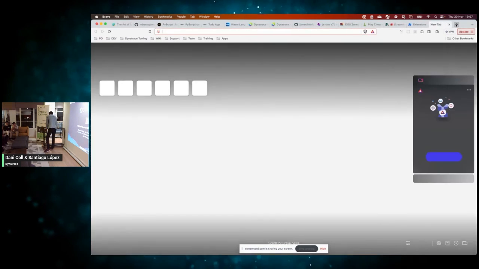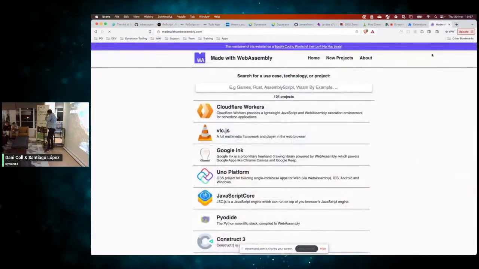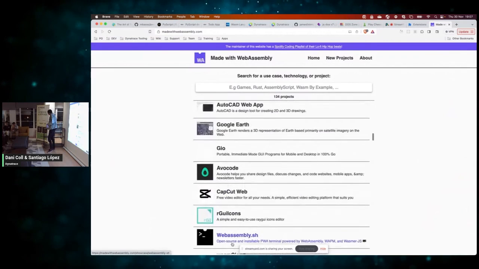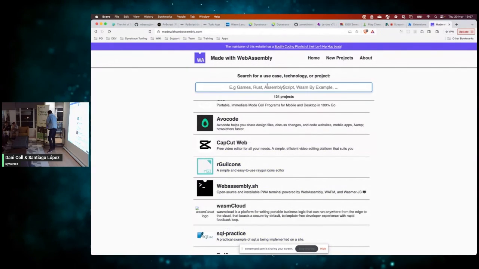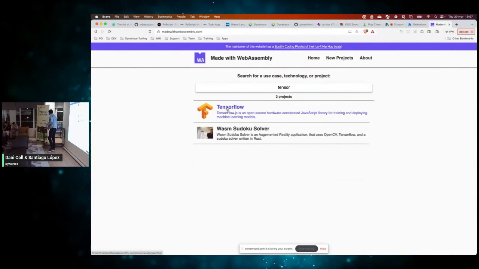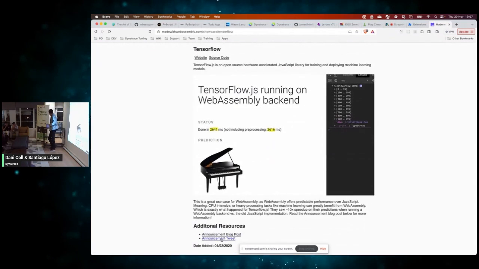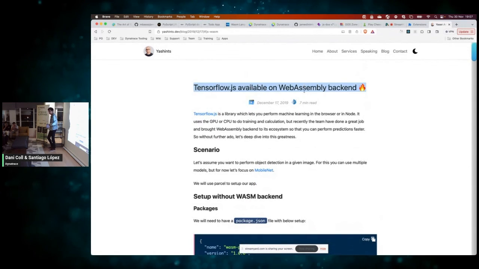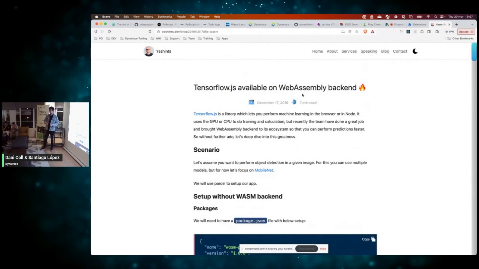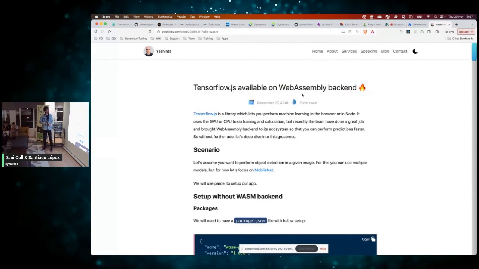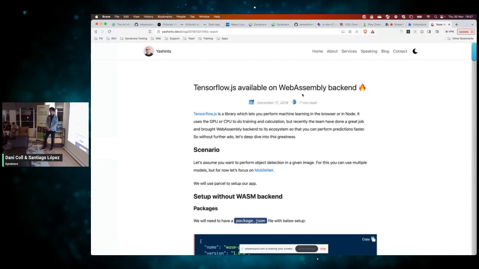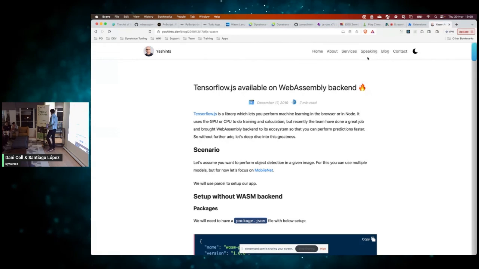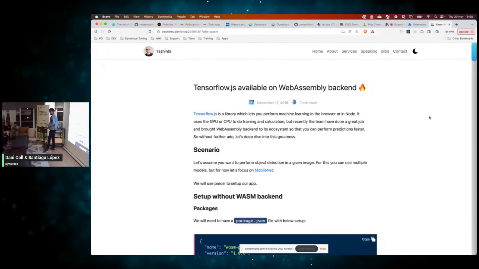Yeah, there's a website made with WebAssembly, and here is a list of many applications that have been ported to WebAssembly. So here you have details about TensorFlow. You can take a look. I'm not an expert on TensorFlow, but if you are interested, you can try to look at it. Okay, thank you.